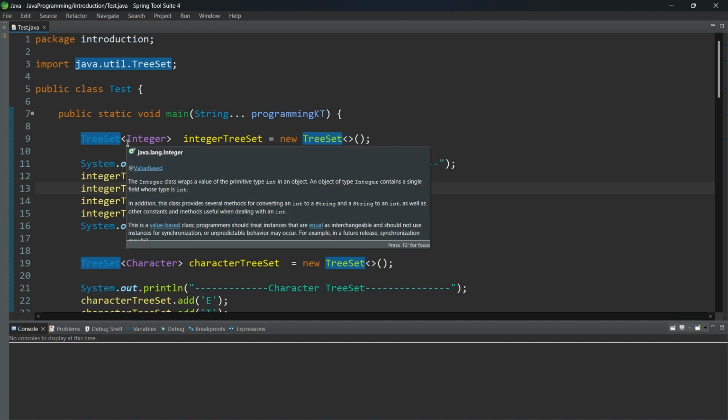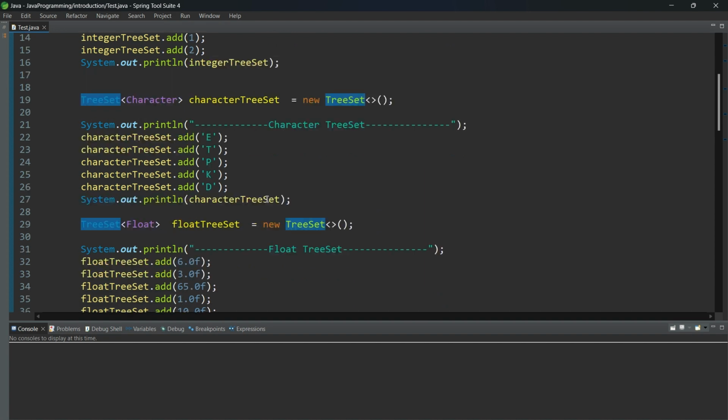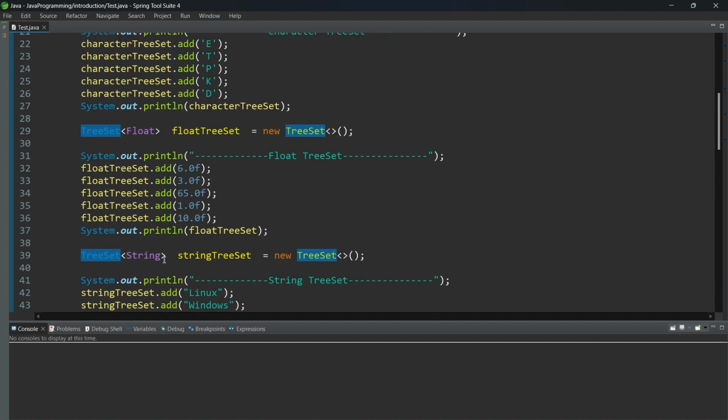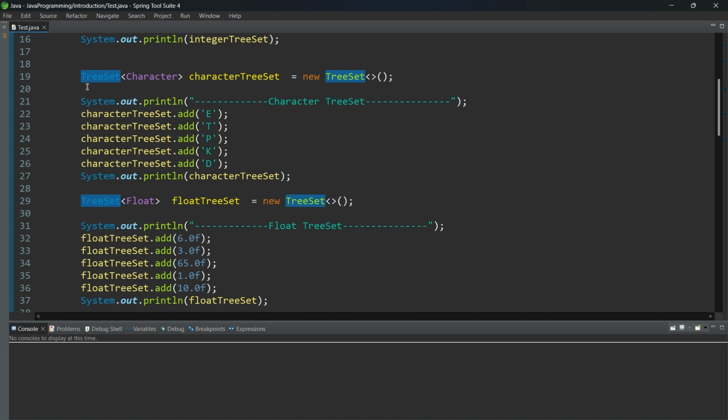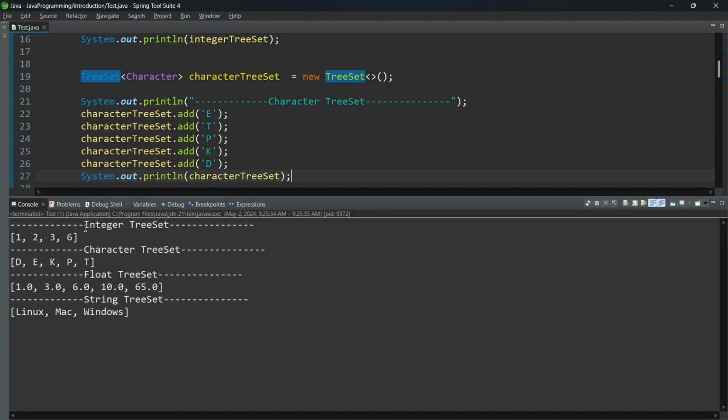Now let me explain an interesting fact about TreeSet. Here I am creating an integer TreeSet first, then a character TreeSet, a float TreeSet and a string TreeSet. I am adding data inside each corresponding TreeSet. Now let me run it. So I got the output, right? For each TreeSet I am getting the output. There is nothing special here.